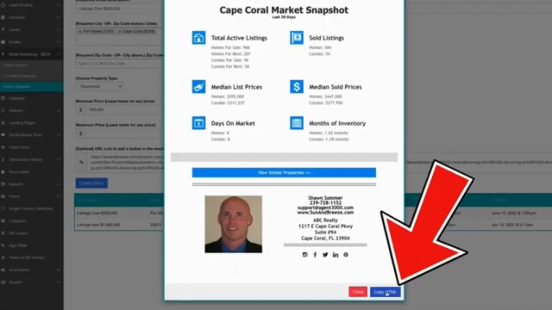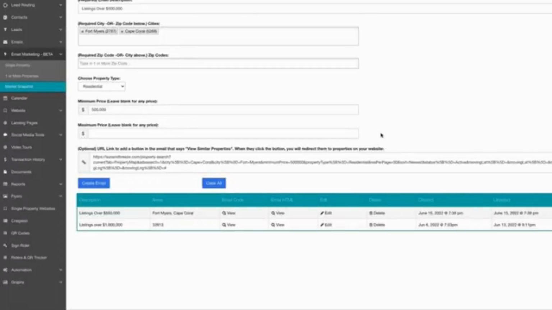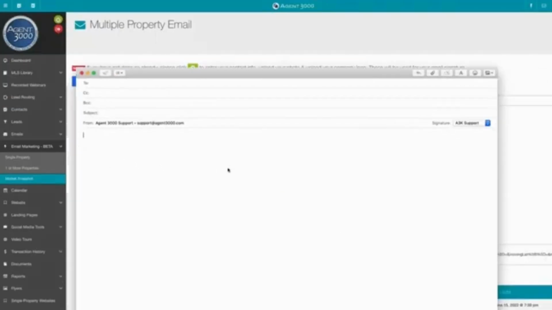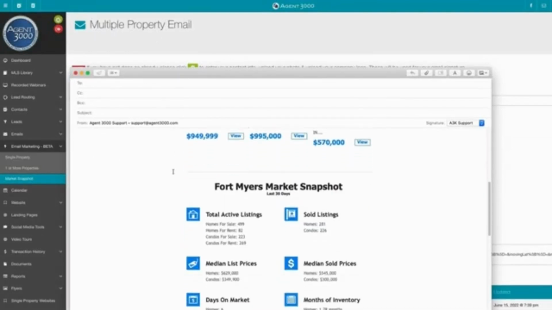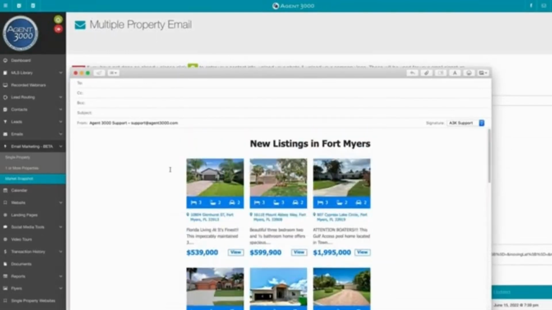I can copy this HTML. If I want to use my Outlook or Apple Mail or Gmail or Yahoo or any type of email client, I can go ahead and copy that HTML, and then I can just paste it in. That way I can send this email out to maybe one or two people or however many people I want to send it to.